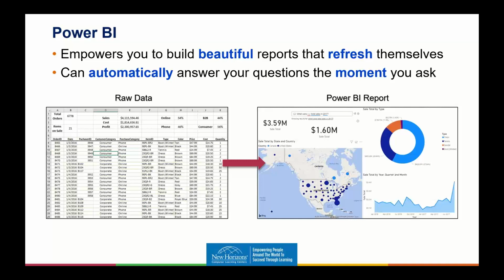What's even cooler about Power BI is you have the option to then automatically answer questions you have the moment you ask them, using Power BI's amazing Q&A feature that allows you to type what you want to know, and then it will build that visual for you to answer the question. And again, this is all built on top of data that you maybe have captured with other Power tools as part of the process.